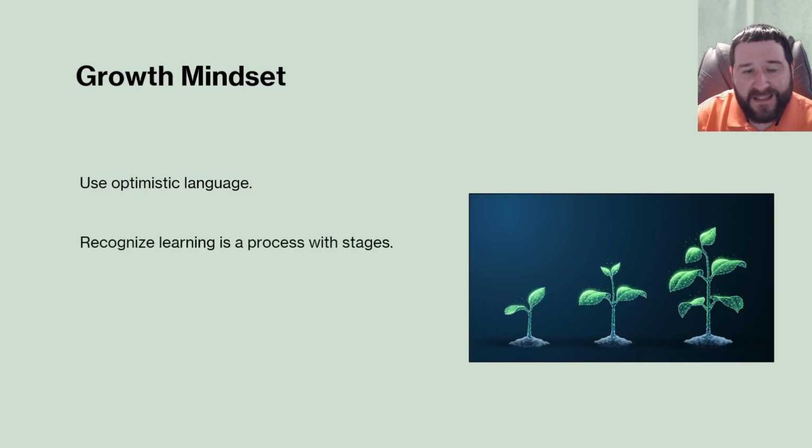We recognize that learning is a process with stages. Okay, you might not be at stage 5 of solving this problem. You might be at the amateur stage, and that's okay. We're going to get better and better, and you're going to get to the next stage and the next one, and eventually you'll get to where you need to be. Okay, but learning is not an on-off switch. There's stages, there's steps to that process, and that's okay.